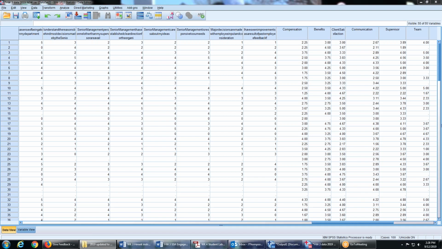So you could take this over into Excel and do that in Excel. So what we have here is the average of each dimension for each person. And now we need the average of the dimensions.